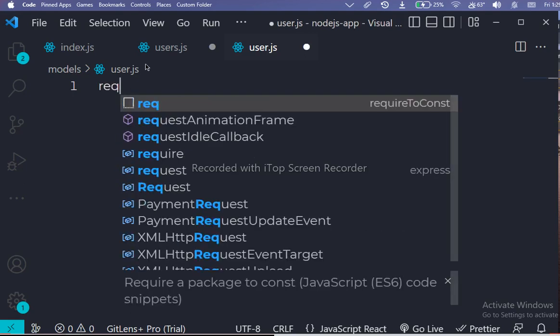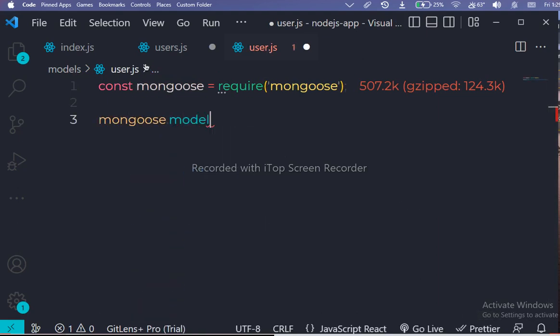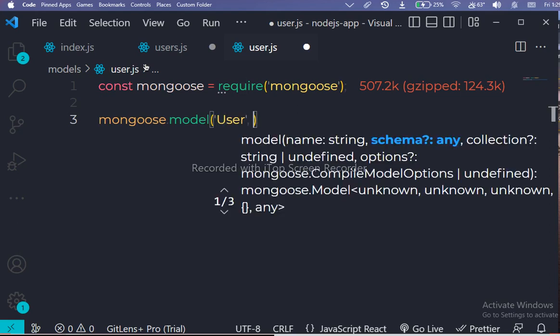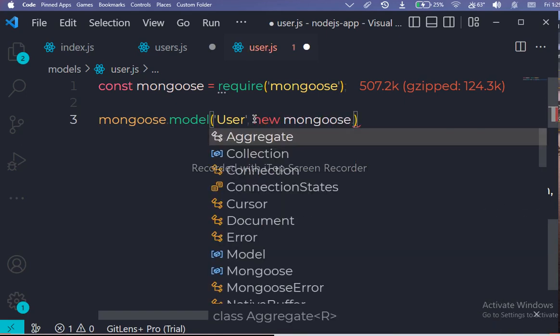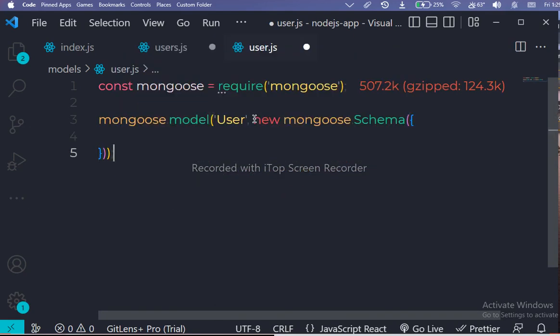So we need mongoose. Say mongoose.model. So you give the name of the model, which is user, not the uppercase of the first letter. And the next thing is the schema right here. We need to provide the schema. So it will be new mongoose.schema and as an object. So this is where we're gonna write the structure of a user. So you expect a user to have things like name, username, and password.